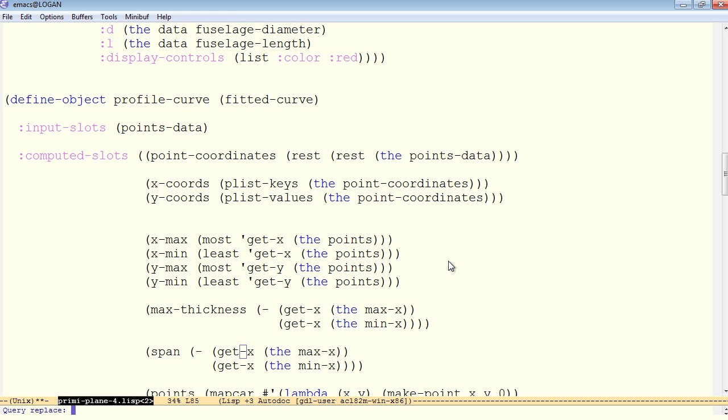Shift Meta %. We'll do a query replace. So I want to say I want to replace x with y. So now it's asking me, and I'll say yes, yes, yes, yes.